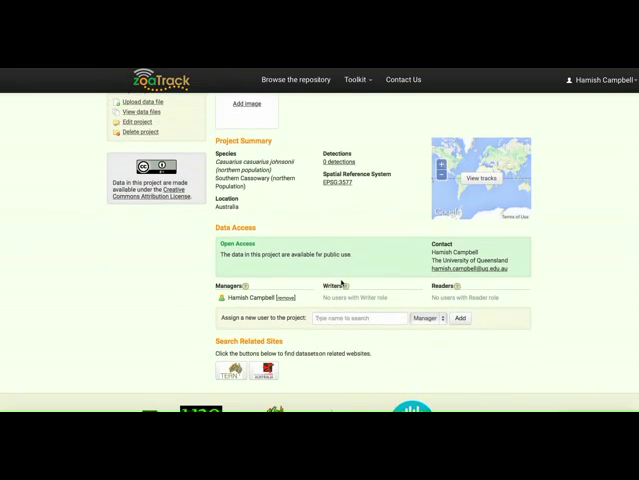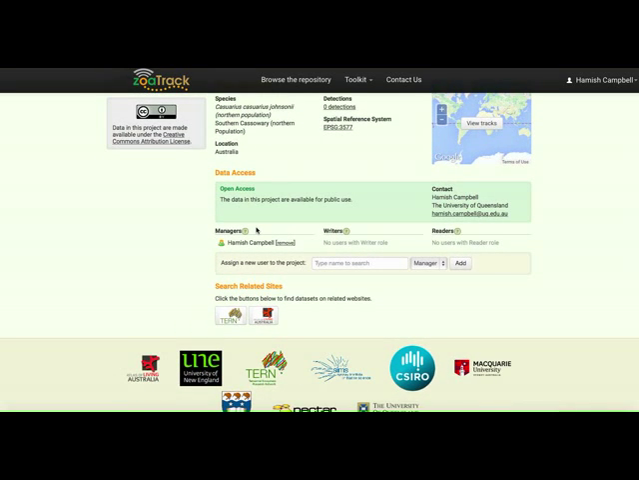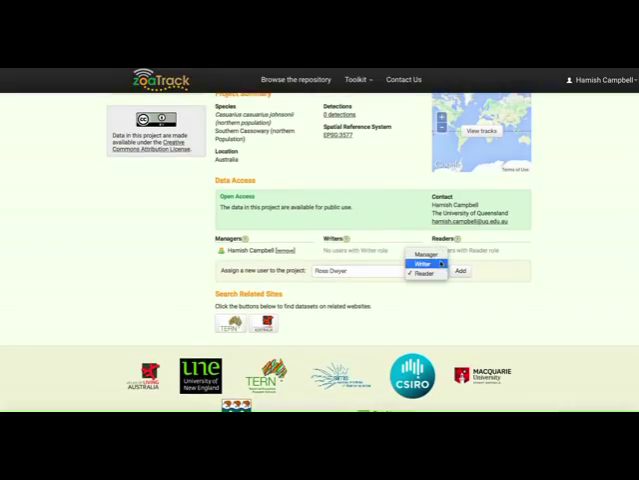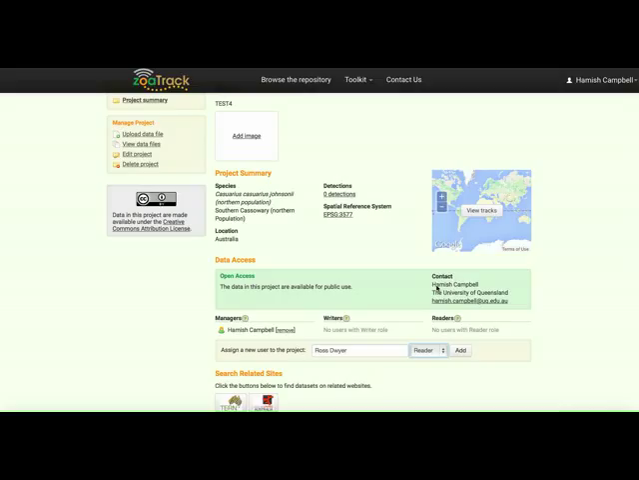Here it is. This is what the project page looks like once you've created it. We were talking about cassowary. It's just called test 4. We can add images. And here, I'm the manager of the project, and we can assign other people read-only access. So we can go in here. This is Rostoir. Let's give him read access to our project. Or you can give them write access or manager access, different levels of access for different contributors or colleagues. Let's upload a data file.